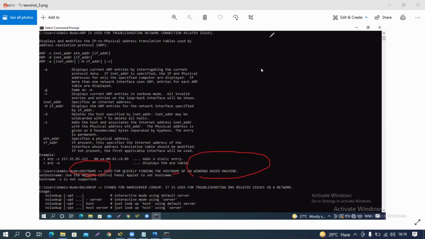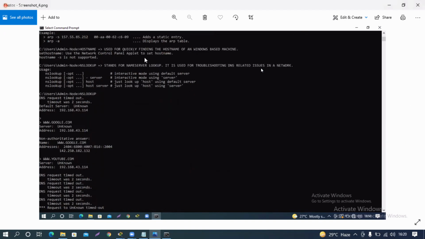So that is one more single command, everyone. Then you have another command which is called nslookup. Its full form is name server lookup. And for what reason are we using it? For troubleshooting DNS and internet related issues. DNS stands for domain name system.